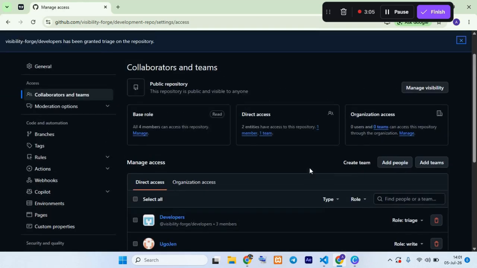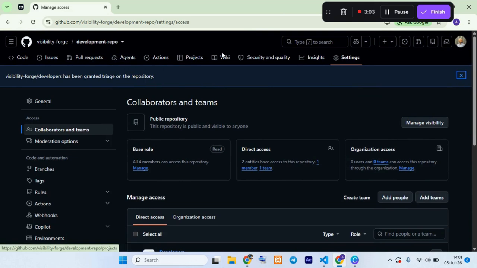So that's all about managing of roles, repository, creating of members, creating of teams, and all of that.